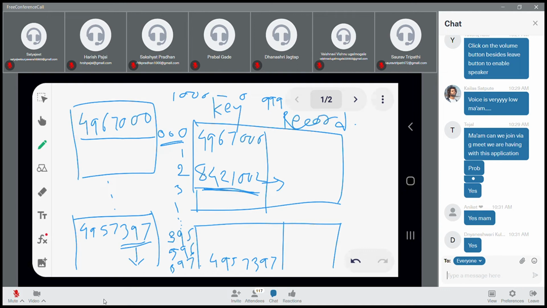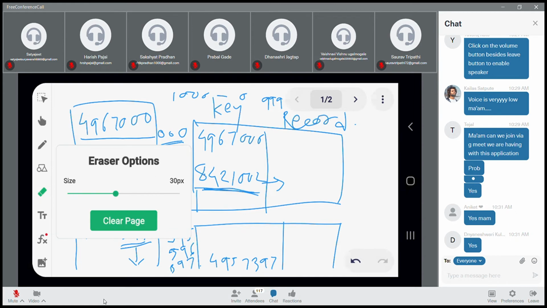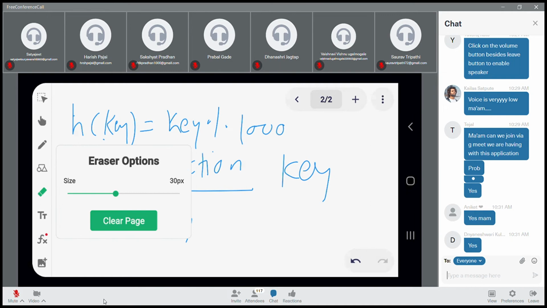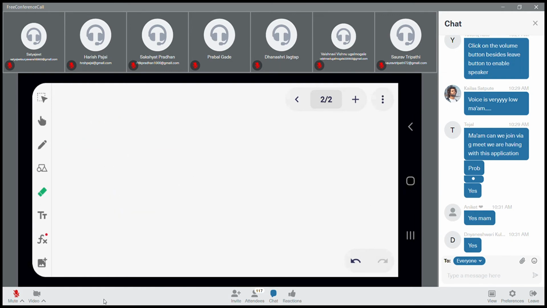Okay, so let's start the same concept again, the concept of hashing. Okay, I will erase this. Sorry. Okay. Now we are studying the concept of hashing.